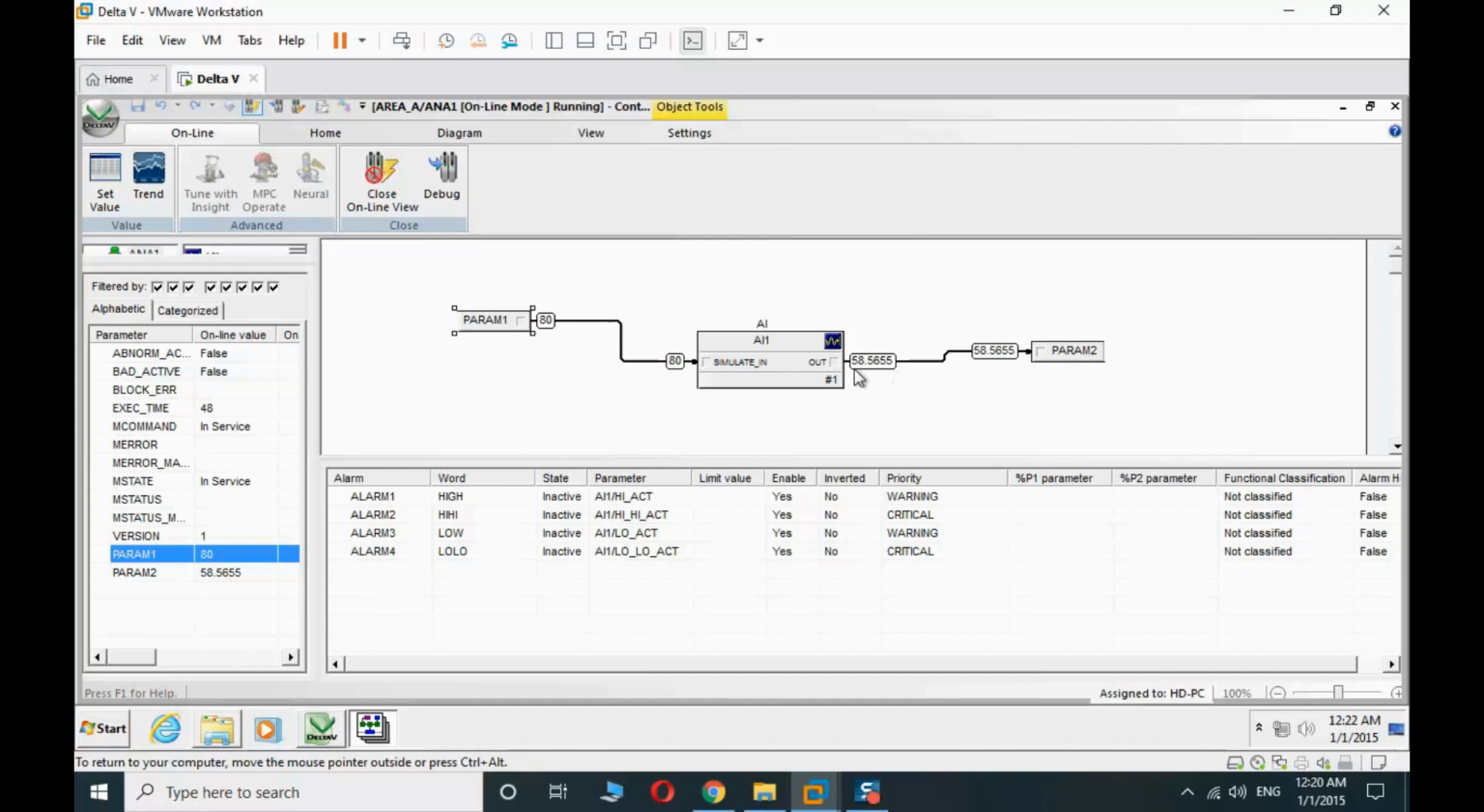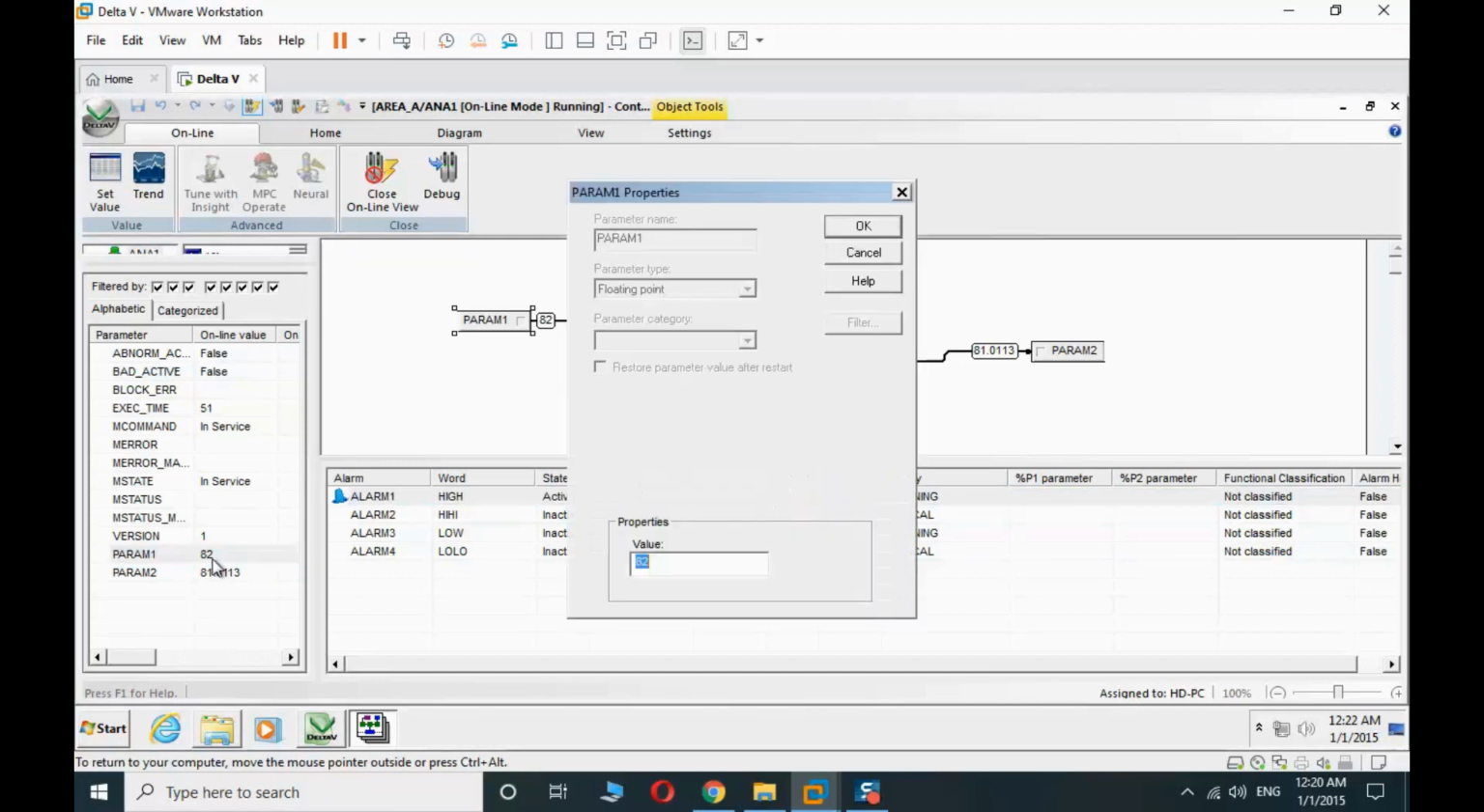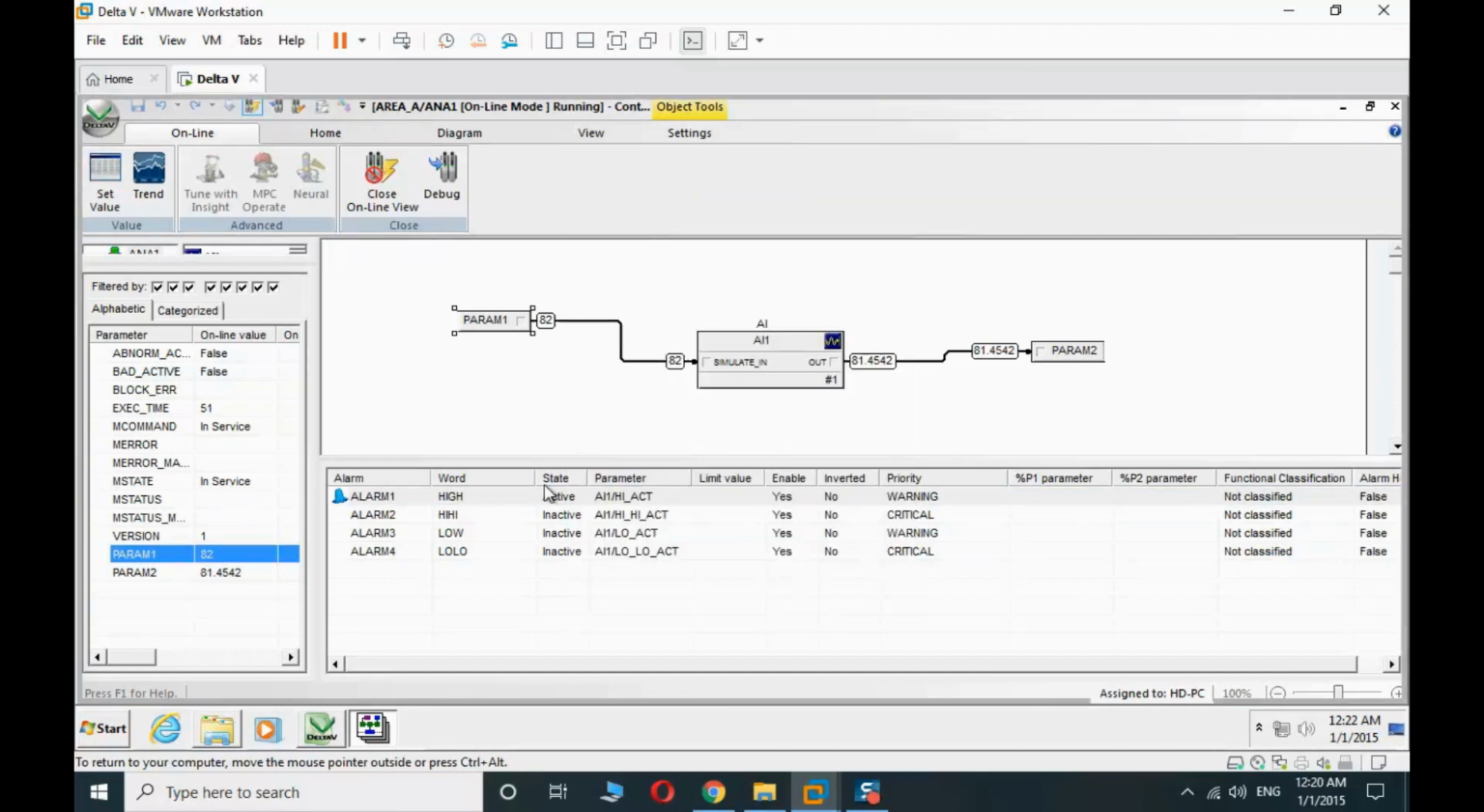the filtering time here. You don't have this jump, and when we apply the jump values here, these values are smoothened. We change the input to 82 to see the high alarm. Yeah, the high alarm is active, and again change to 95 to see the high high alarm. Yeah, this is the high high alarm.